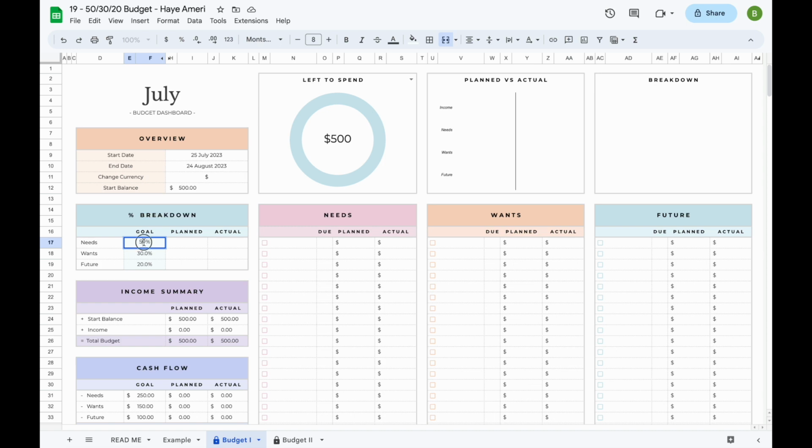So for example, if you want to spend, let's say, 40% on needs, 30% on wants, and you want to save a little bit more or put more towards debt or investments, you can just modify these percentages here. The rest of this percentage breakdown, such as your plans and your actual, update. So basically, once you start entering planned amounts and once you start tracking your actuals, you'll be able to see how you will compare to that goal. But we'll have a better look at that later when we start filling in these amounts.